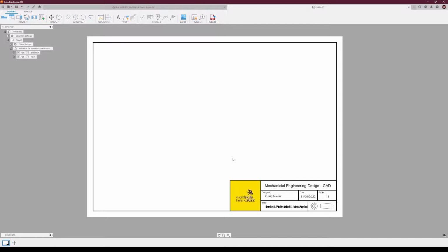In this video, we're going to be looking at how you can place views of your model in a 2D drawing space within Fusion 360. In the previous video, we created a drawing from our part. By default, you will immediately be put into the place view command if you have created a drawing from a part. However, if that doesn't happen, we can simply come up here and click on base view.